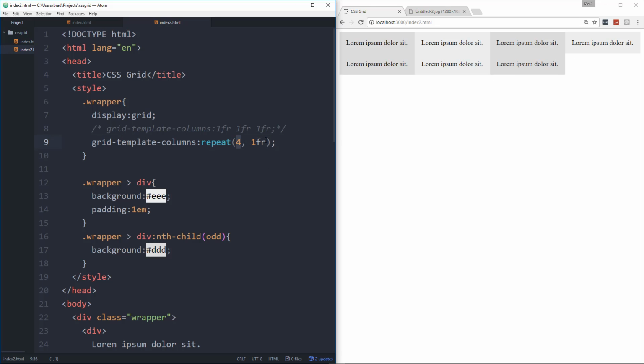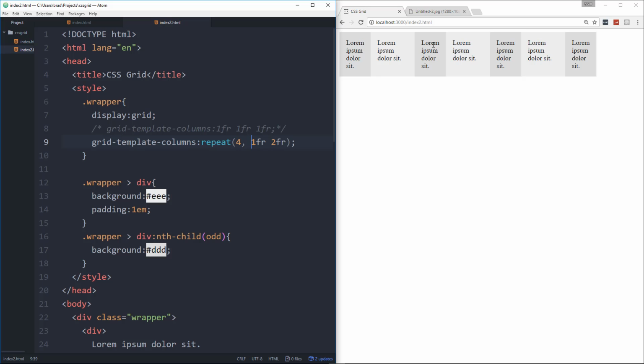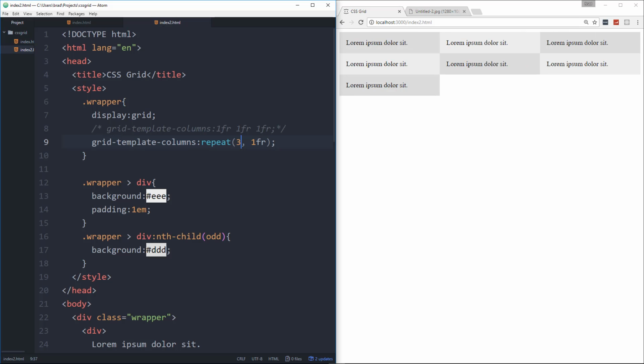Now we don't have to just do 1fr here. Let's say we wanted a combination of 1 and 2, so 1 2 1 2. Then we could do 1fr 2fr, and we'll say repeat that, and now it's 1 2 1 2 1 2, and it'll keep going like that 4 times. All right, but let's just keep it at 1fr. We'll do 3 columns like that.